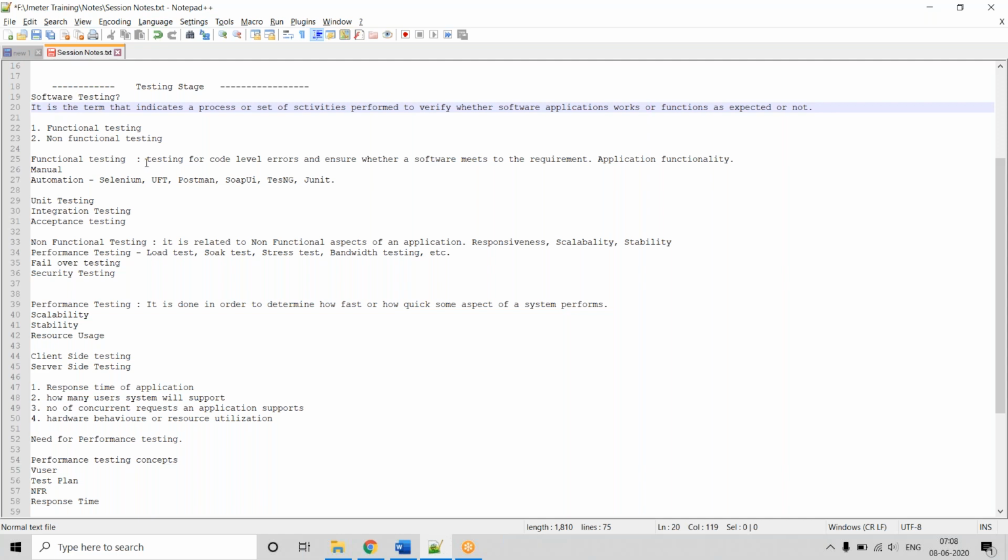In functional testing, we saw what is called functional testing. It is more related to the functional behavior of an application, to a specific functionality of the application, how it works, and the various approaches for functional testing, a manual approach and the automation approach. We saw the various tools which are used for automation: Selenium, UFT, Postman. Selenium is open source and it is the most widely used among the automation tools.